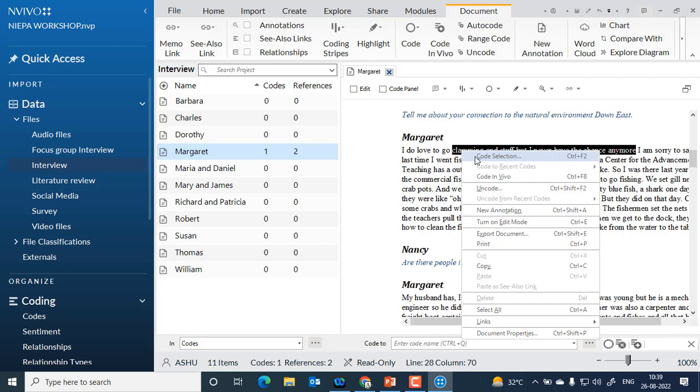There are two options given here: code selection and code in vivo. If you select code in vivo, this whole sentence will be converted into a code. That we don't want. This is utilized only when you have a specific theme as a heading. You have already given a heading and you want to convert that.